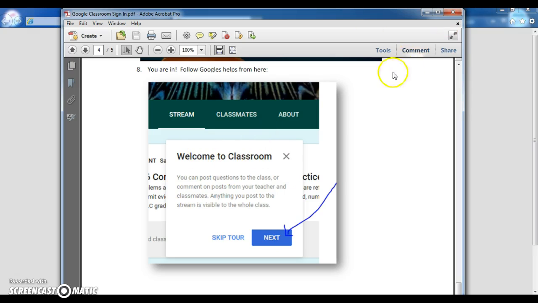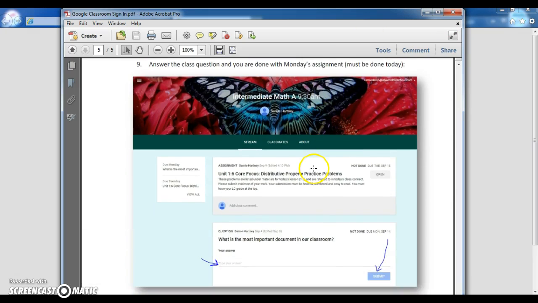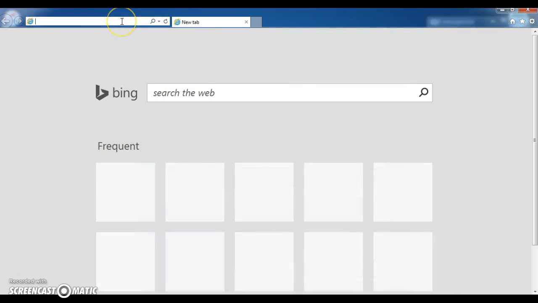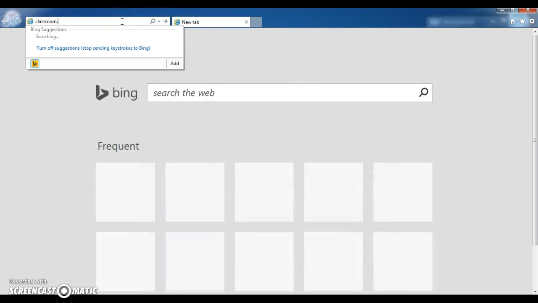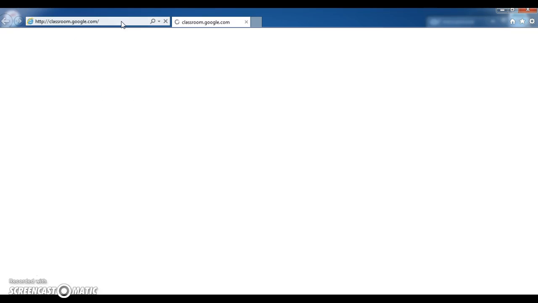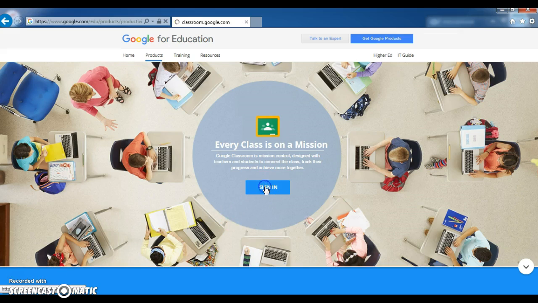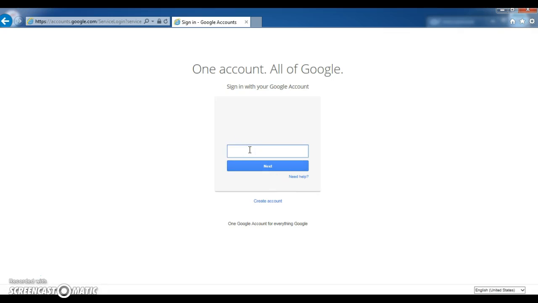So again, this help document has been sent to you and is available to kind of get you going. Here's a screen at the bottom of it of what it looks like once you sign in. So I thought I'd go ahead and just do a live sign in for you as well. So here I'm going to type in classroom.google.com and hit enter. All right, it'll bring up a screen like this. You click sign in. And we go ahead and enter in that email that we sent to you.